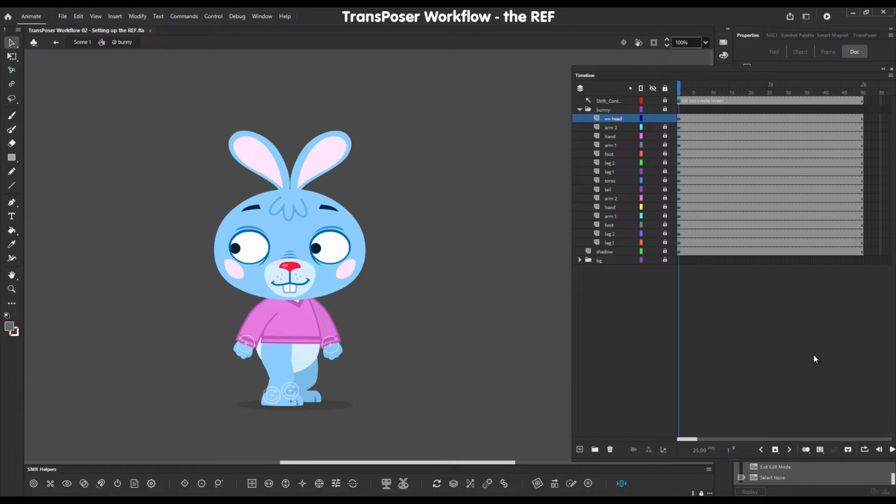Hello, in this video I will show you how to set up and organize the content inside your TransPoser reference symbol, or what we call the ref. The reference symbol is used as storage for your pose presets, which are later transposed via the TransPoser panel into your actual animation timeline. Any graphic symbol can become a ref as long as it contains other symbols. Only symbol-based poses can be transposed.